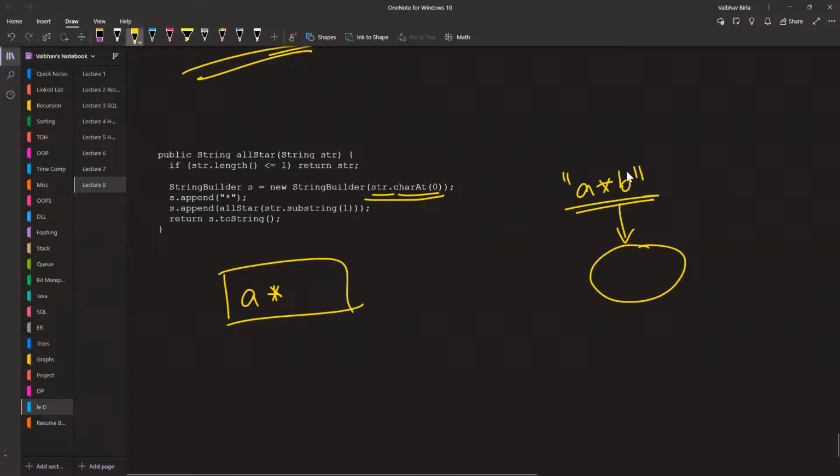I have this as AB. So another method is getting called just for B, right? And this will just return the B. So the output of this should be just B. So if I'm appending it here, it should return the right answer.